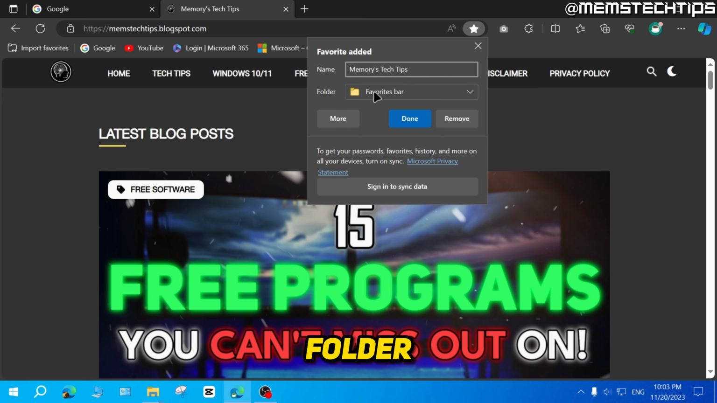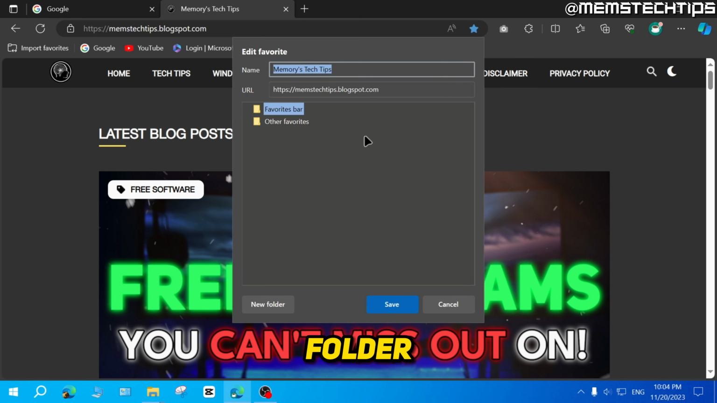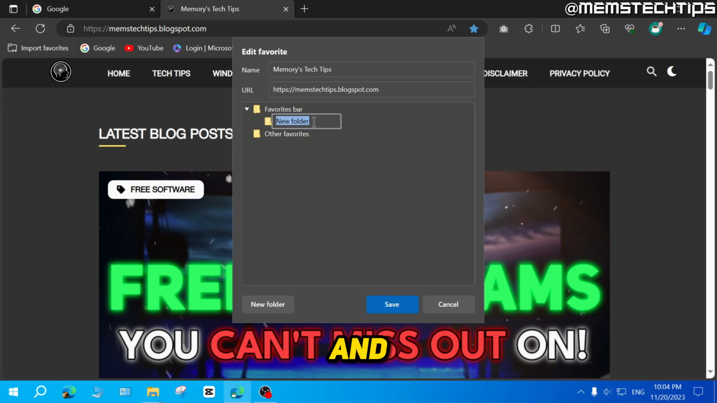And you can choose a folder where you want to save this. Right now, the favorites bar is selected. That means it's just going to show on this bar, but you can actually create a new folder on this bar. So just to show you how that works, you can click on this drop down and click on choose another folder, which will bring up this page. Now with the favorites bar folder selected, you can click on new folder and here you can give it a name. I'm just going to call this folder stuff.